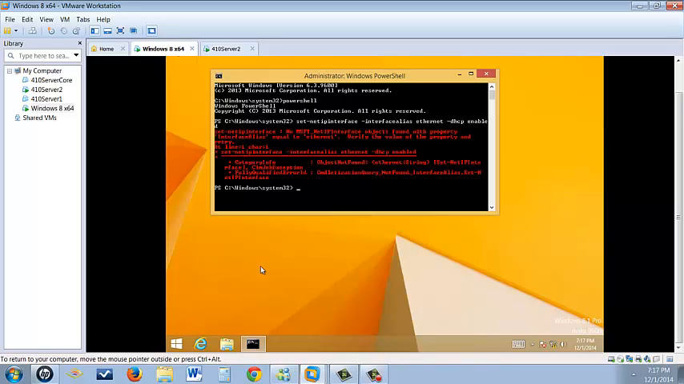Alright. Okay, and then the next line we're supposed to put in, we're supposed to set DNS client server address. And then we hit enter. Okay. And then now we're going to do an ipconfig all.